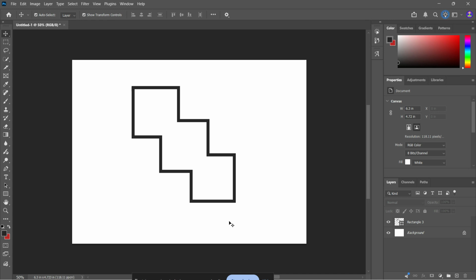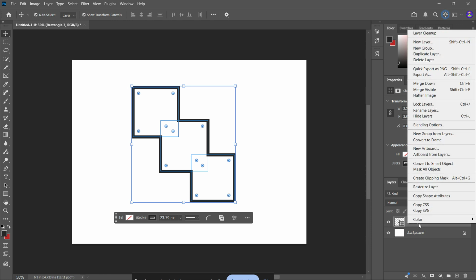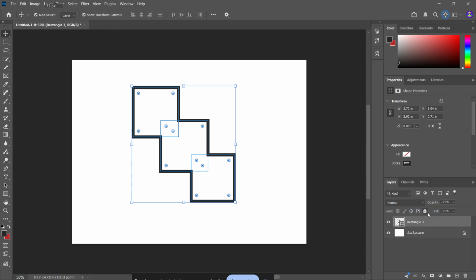Now go over to the Layers panel and select the vector shape layer you want to turn into an SVG file. Once the layer is selected, right-click directly on the layer name. A drop-down menu will appear with several options. From that menu, choose Copy SVG. This will copy the SVG code for that vector shape to your clipboard.